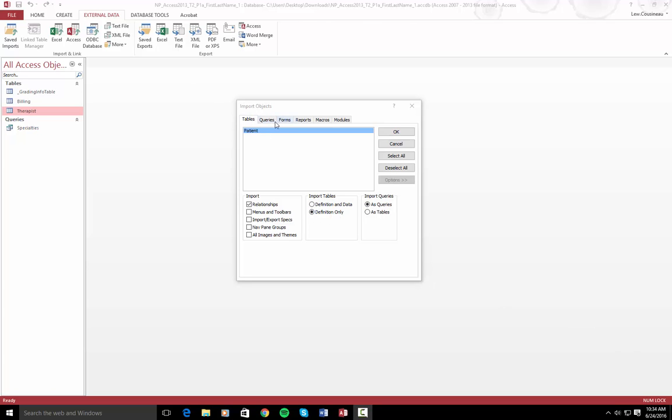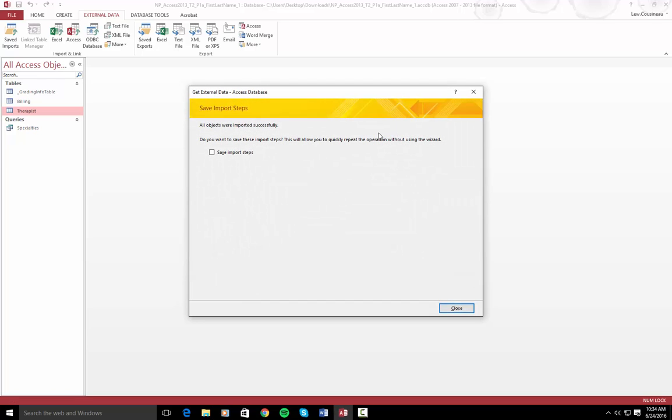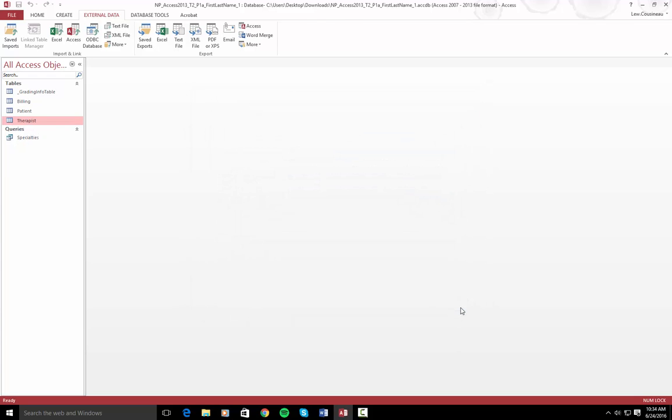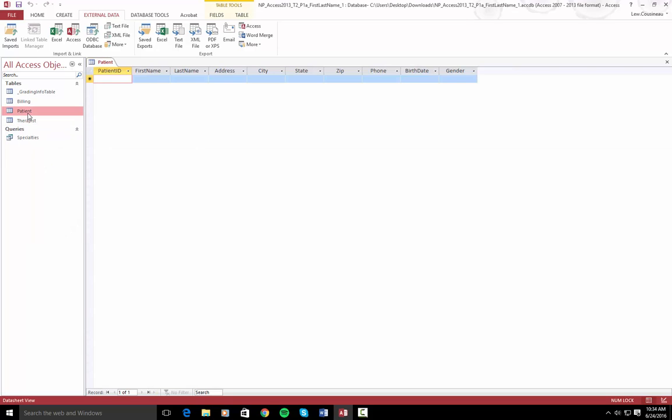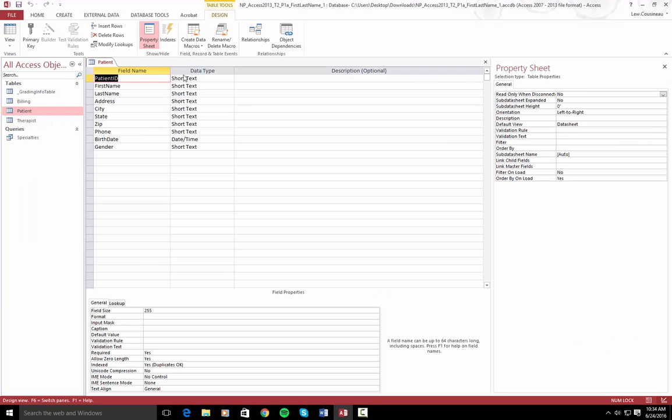Now realize up here, there's several tabs: tables, queries, forms, reports. What are we importing? We just want to import a table, patient, and just the definition of it, not the data. We hit OK. It asks us not to save the steps because we're not going to do this again. It's a one-time deal. We hit close, and now you'll see the patient table pop into this database. The definition of it's been imported. If I were to open the table, there will be no data, but if I were to go to design view, you can see all the structure of this table.